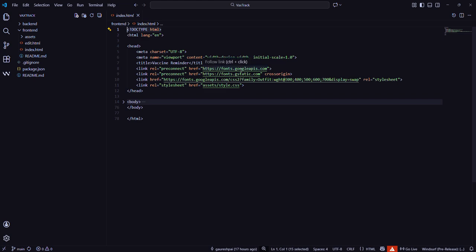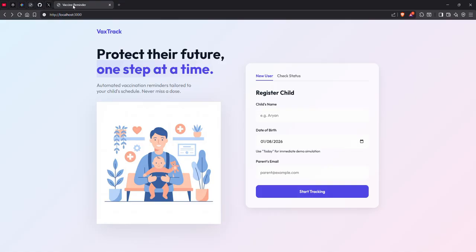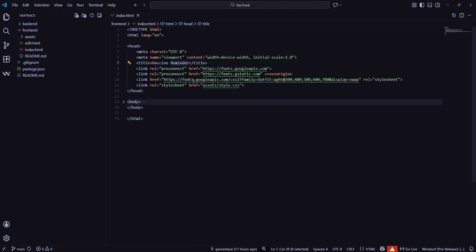In simple words, we are saying that this code is written in UTF-8, with a viewport. So basically, it should be responsive to mobile and desktop. This is the title of the page. So, Vaccine Reminder, you can see Vaccine Reminder right here. That's what it is. Secondly, pre-connect.